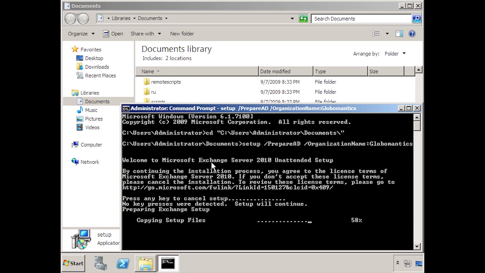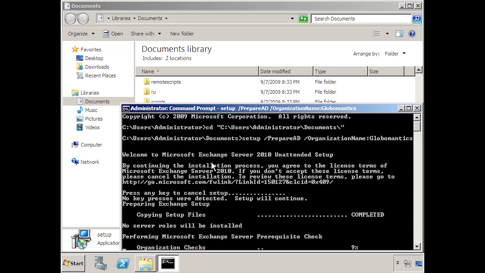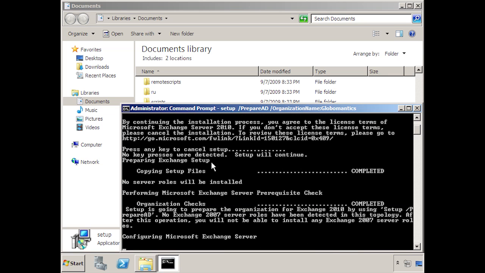It says no key presses were detected. Setup will continue. Preparing Exchange setup. The files have been copied. You notice that it tells us that it has not been able to detect any Exchange 2007 server roles in our environment, and that after this operation is complete, we won't be able to install any Exchange 2007 server roles. This can take a while, so we're going to stop the recording for a moment, and we'll come back as soon as it finishes.